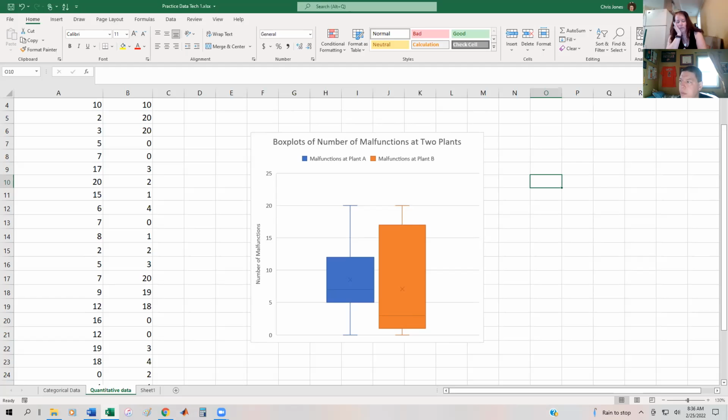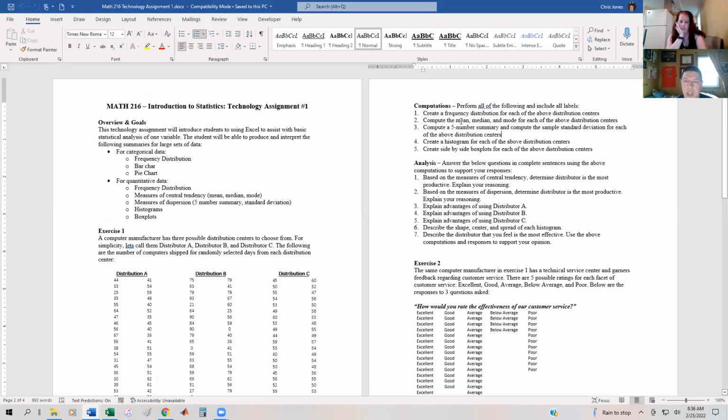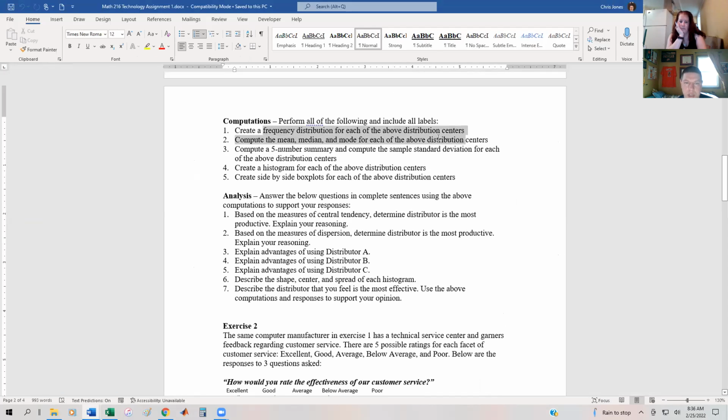I'm just going to bring up the assignment again just to make sure we went through everything. So things that we did: we created a frequency distribution, done. Found mean, median, mode, done. Five-number summary and standard deviation, done. We did a histogram. Histogram is one of the easiest things, and so is the box plot. Any questions from anybody?